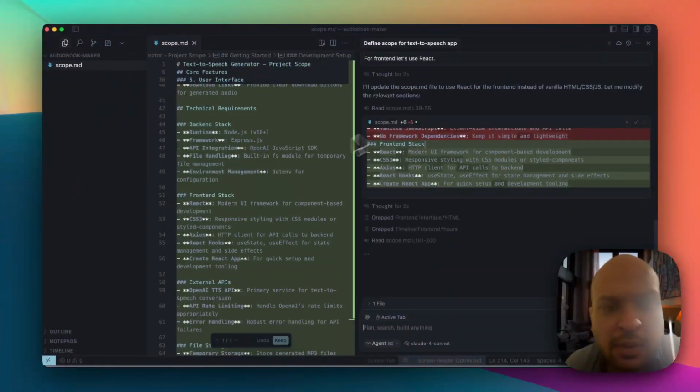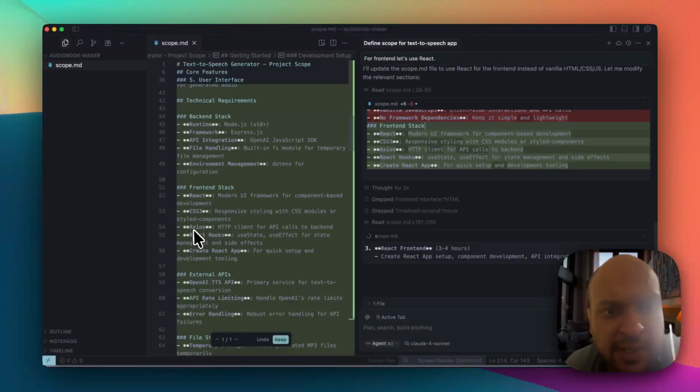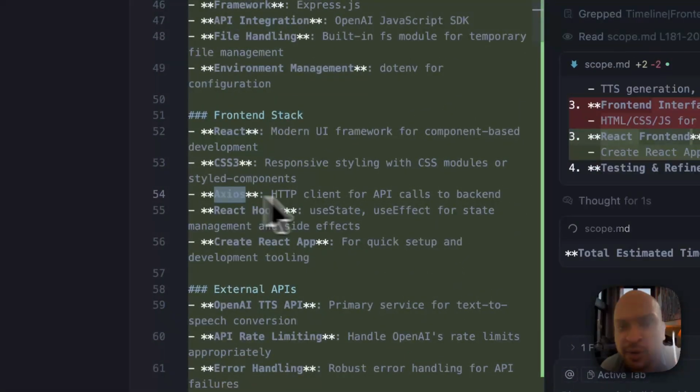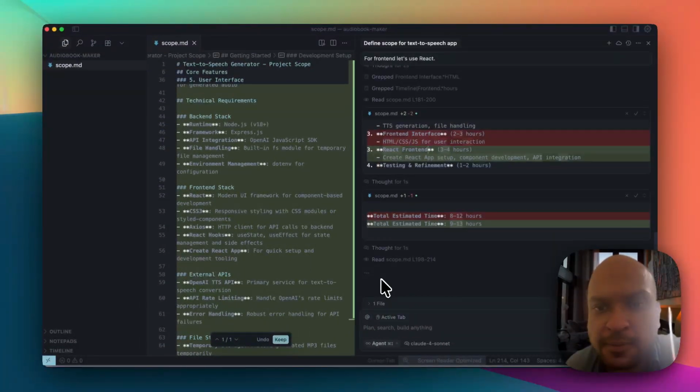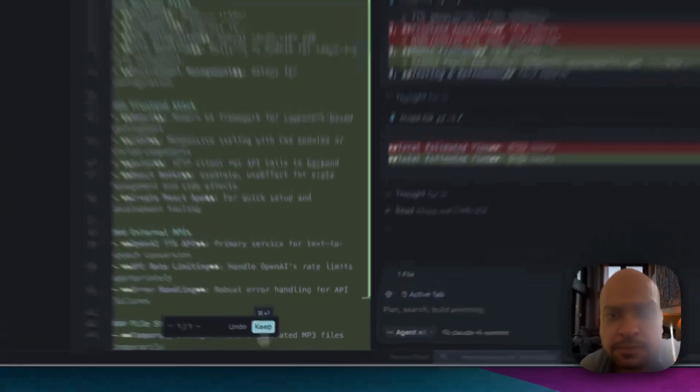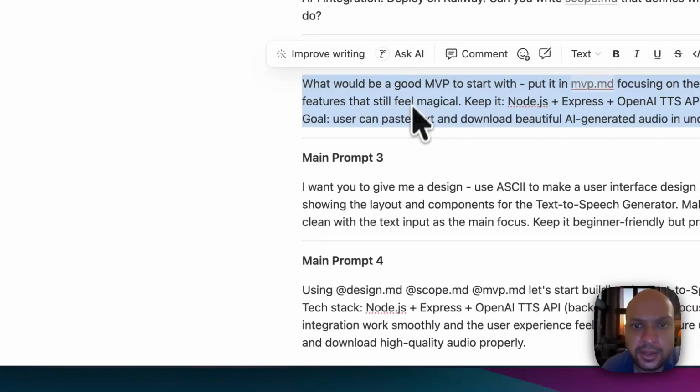Cool. So in scope, it has changed it to React and CSS3. And you can see that, because we're building a backend, it has also added Axios, which I mentioned is a library used for API calls. So that's great. I'm fine with this one. The second thing which you're going to ask it to do is the MVP.